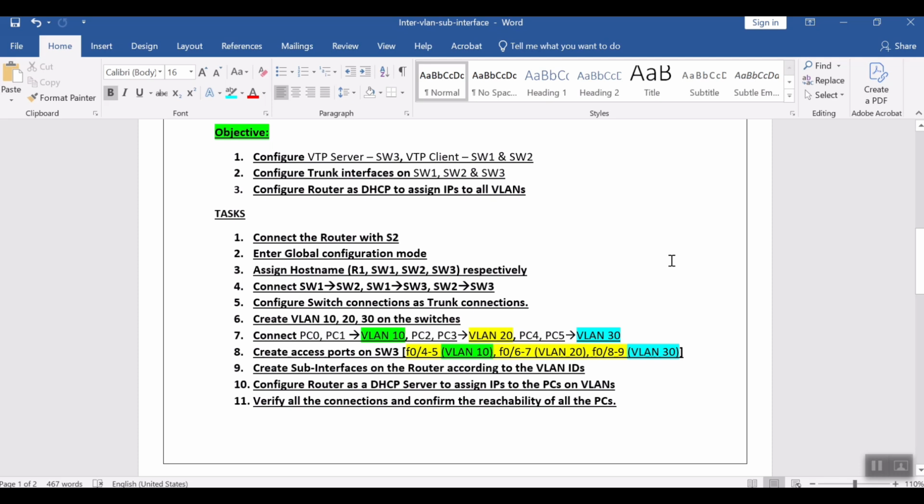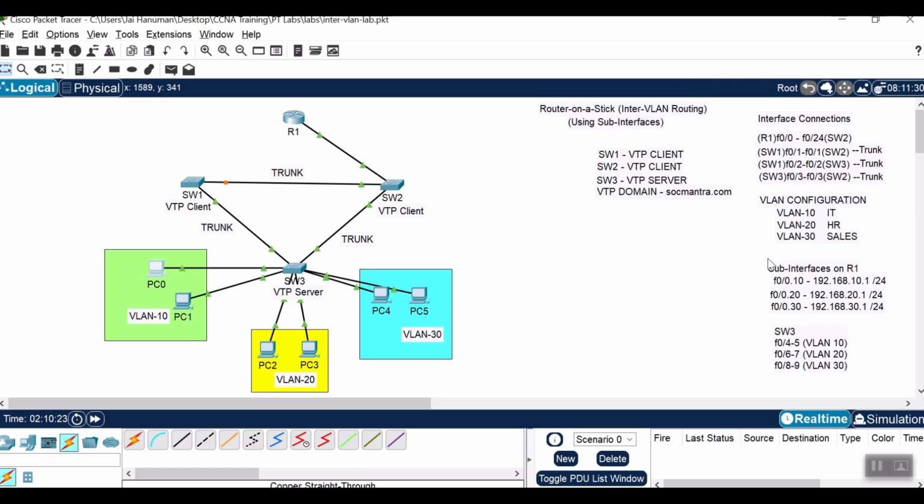We have performed all the tasks, we have verified all the connections and confirmed the reachability of all the PCs as the lab suggests. We have configured switch 1, switch 2, switch 3, and we have configured the interface connections. We have configured the VLAN configurations. We have configured sub interfaces. And on switch 3, we have configured VLANs, and the VLANs were synchronized to the VTP client from the VTP server. We have performed all the tasks and we were successful.